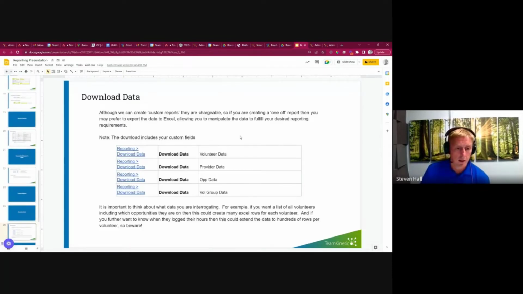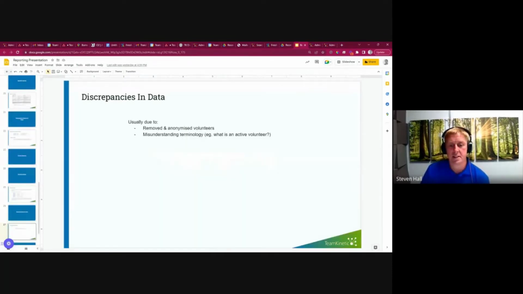Okay. Downloading data, discrepancies in data. This is the last slide now. So sometimes you'll see discrepancies in data. Sometimes it's legitimate, and it's usually to do with active volunteers, and we've cleaned up a lot of that now and made sure we have the same understanding of what an active volunteer is, no matter where you are on the system. Because I understand from your perspective, reconciling the data is a key thing. When you see a top line figure, you want to drill down there and add up those numbers, and it agrees with that top line figure, so you have confidence in the data.